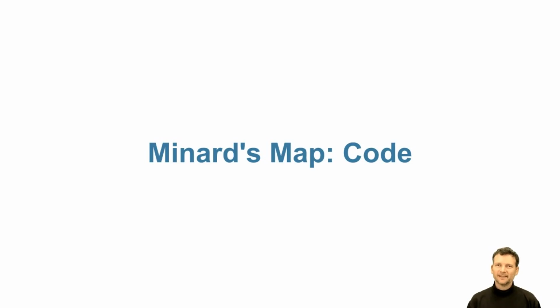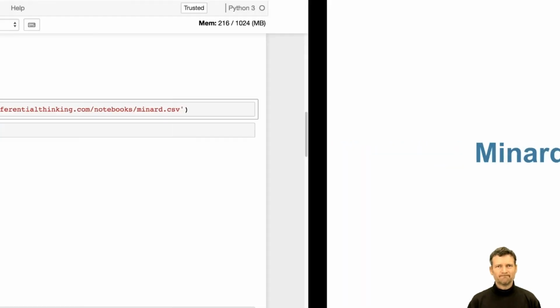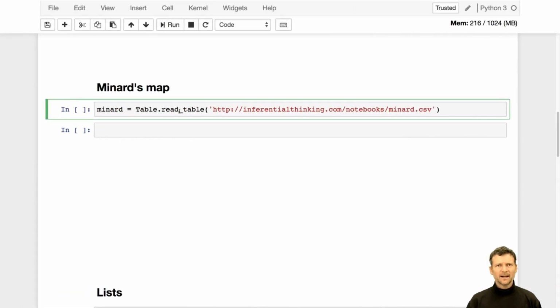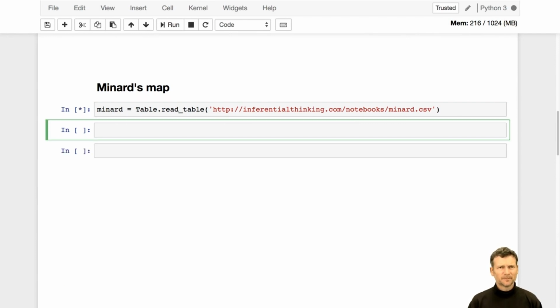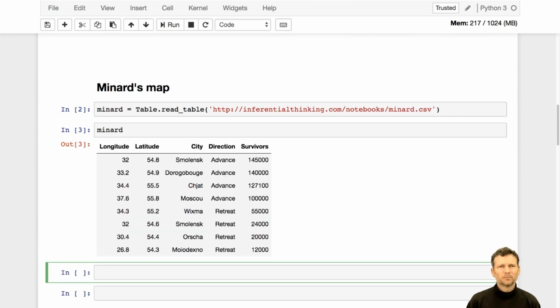Let's look at the data that went into Minard's map, load it into Python, and start to work with the data a little bit. I got the data. We're going to load it into a table so that we can work with it in Python. And here's what the table looks like. You can see here's the data that I referred to.